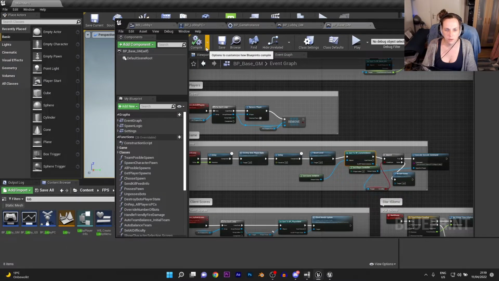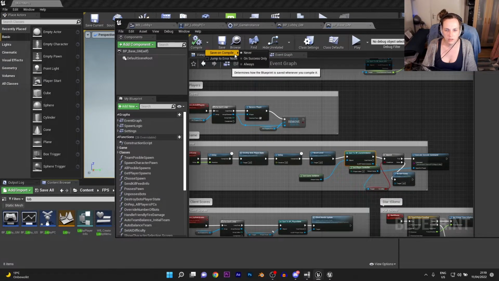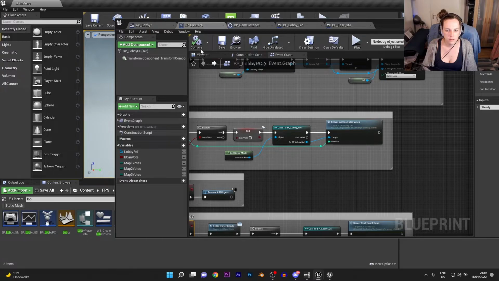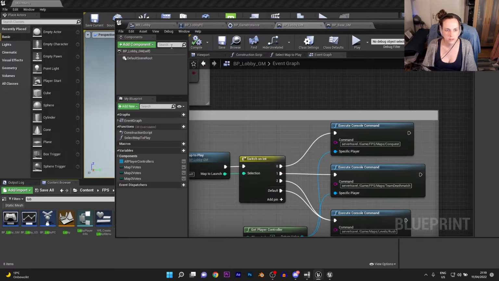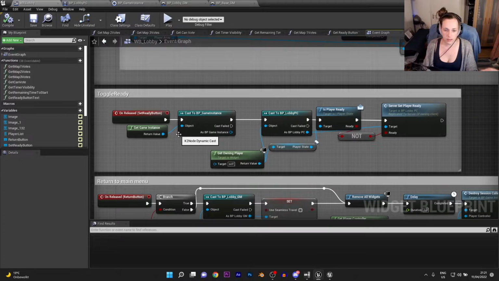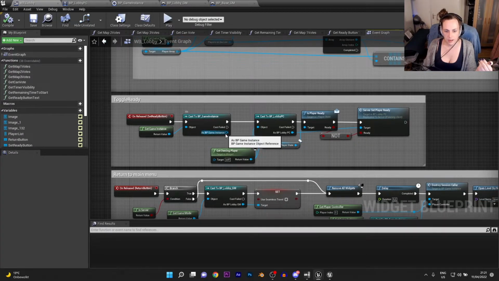Compile, save, or better, just save on compile always. Compile. And it's saved. That's really convenient if you have save on compile. Then you have to hit one button less. So now we've got all that stuff set up.